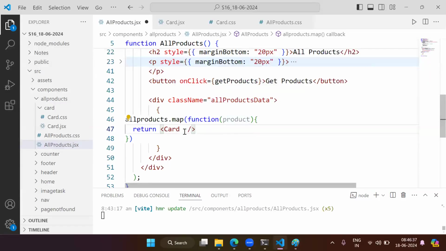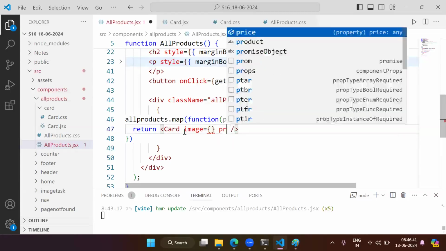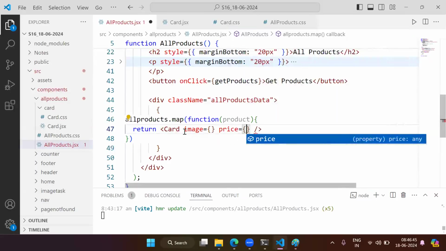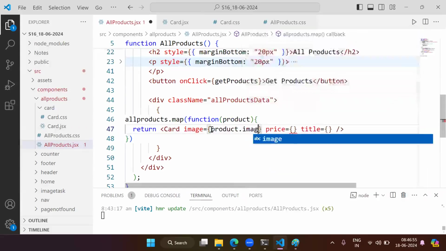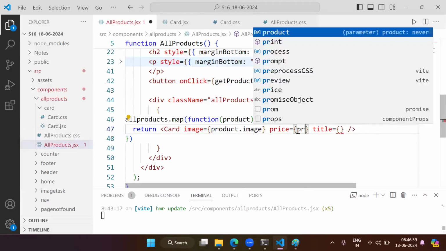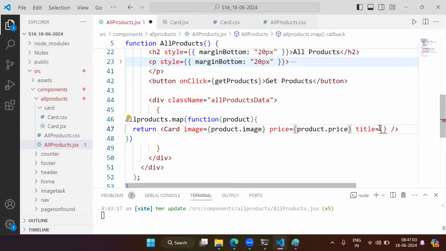So here for card, I will pass image props. I will pass price props. I will pass title props. Okay, so sequence doesn't matter. In any sequence, you can pass props here. Here I will put product dot image, here product dot price. Yes, product, correct one.